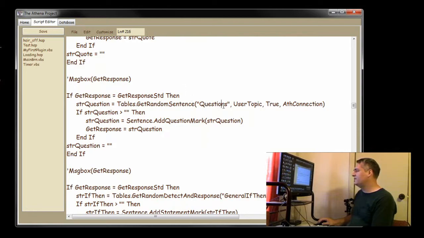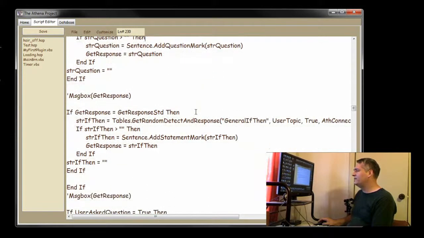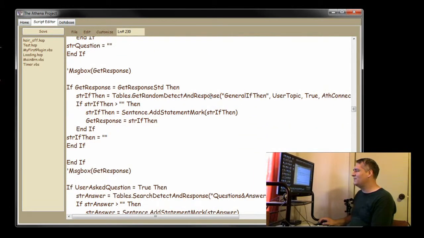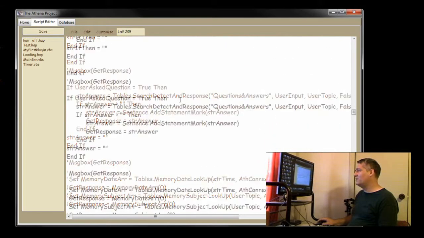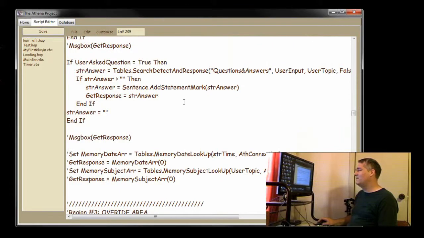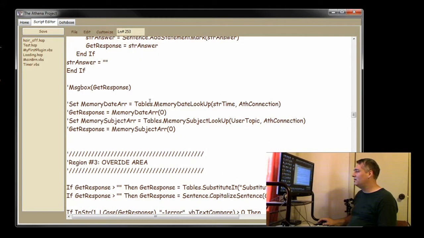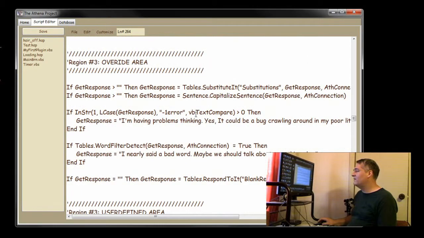Now, get random sentence from the questions table. So basically these main ones, like get, random, detect, and response, are utilizing these functions really well to get information in and out of these question tables and different tables. General if-then question, general if-then table, which I probably need to rename. Memory date lookup. Memory date R. Yeah, anyway, that's pretty self-explanatory, I guess.